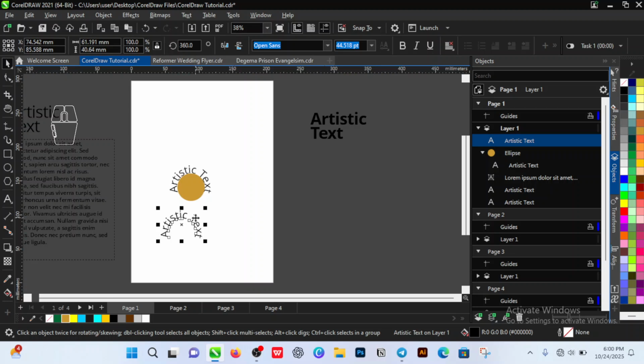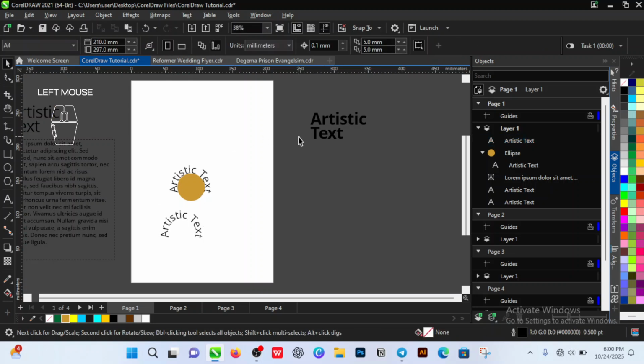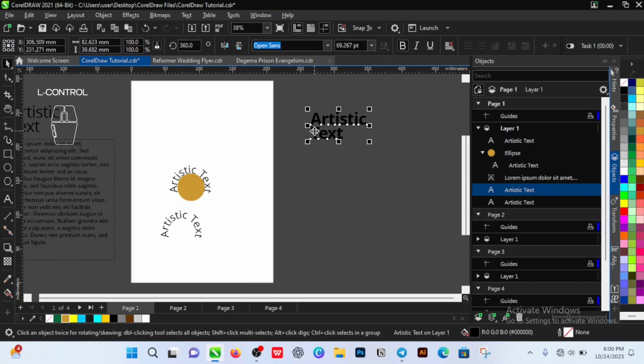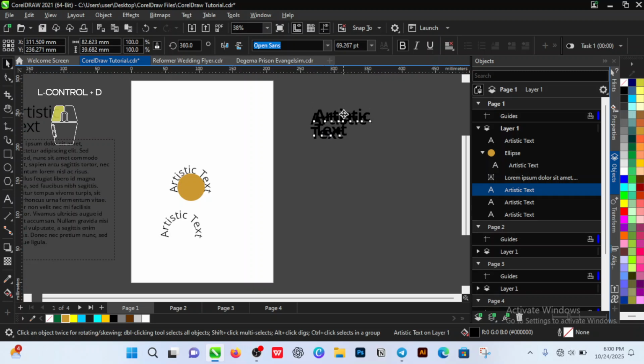You can also convert artistic text or paragraph text to curves. I'm just going to duplicate this and bring it here. If I want to convert a text to curves, I'll just press Control Q. But let me show you where it is in your Edit tab.